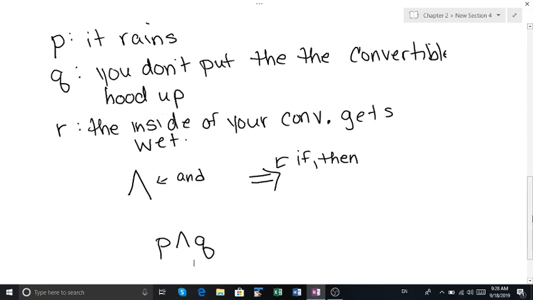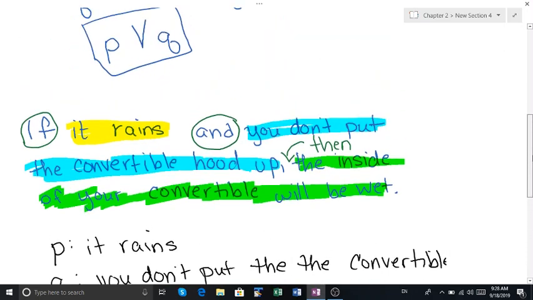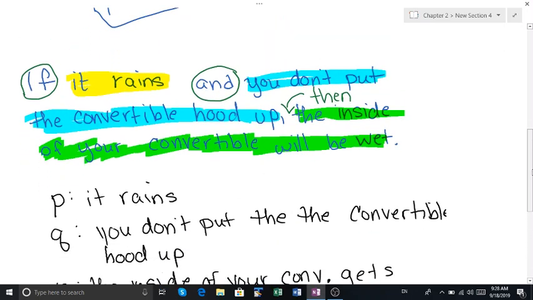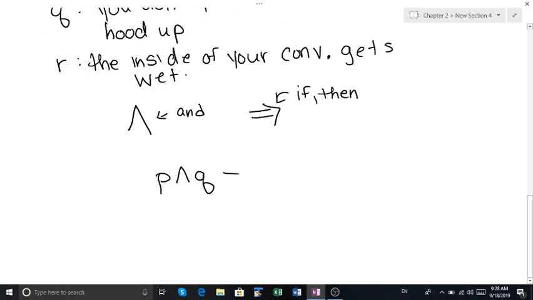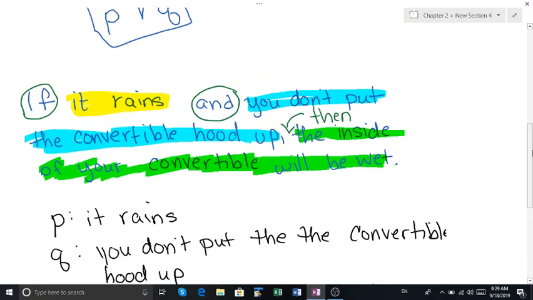Now we need to decide where to put our conditional symbol. Generally a good rule of thumb is you put your conditional symbol where the then is. So our conditional symbol is going to be after our statement Q, because as you can see here, the then comes after the light blue part, and that was our Q statement. So I'm going to put implies R. But I'm not done yet, because as you can see, it doesn't say if it rains, then the inside of your convertible will get wet.